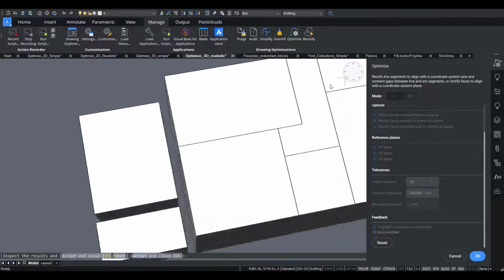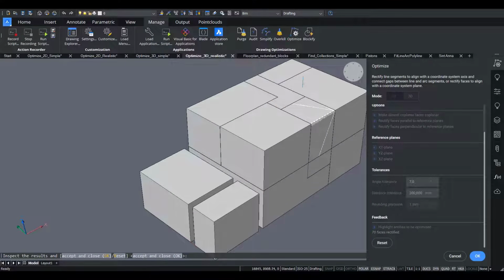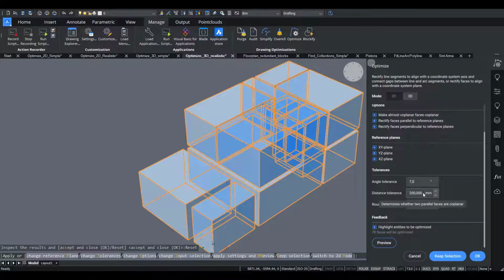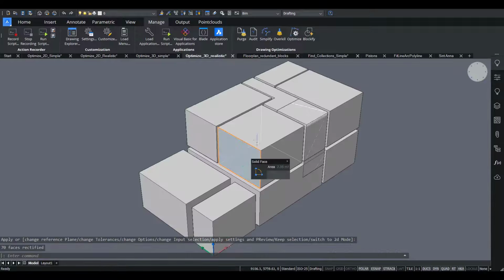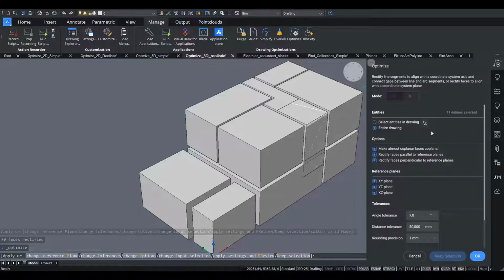But we can also see that all these gaps between all the geometries are being closed, which is not what we want. So again, like in the last example, we will do this in 2 steps. Put it back to 50 millimeters, press OK. We have a first optimization step, then launch Optimize again.